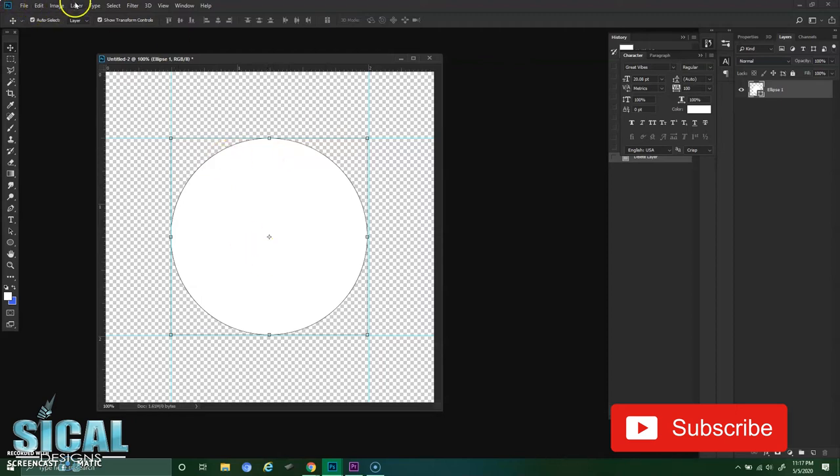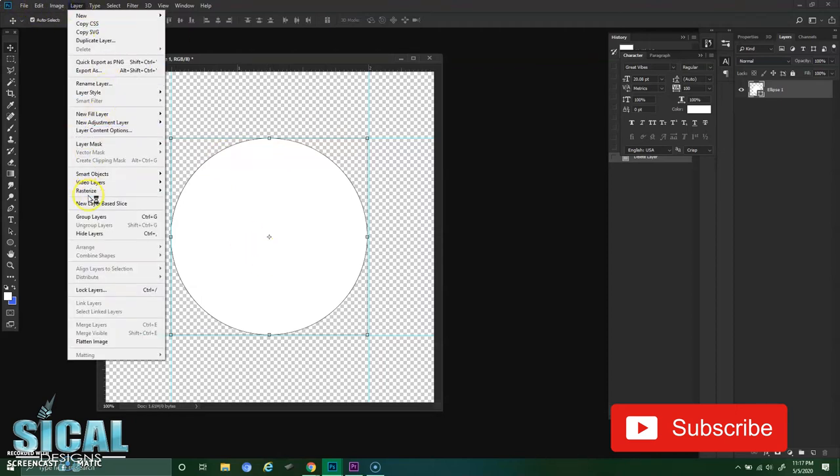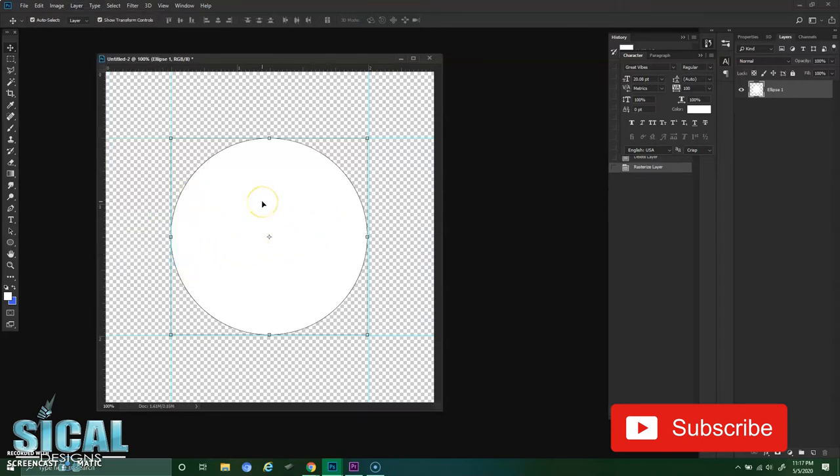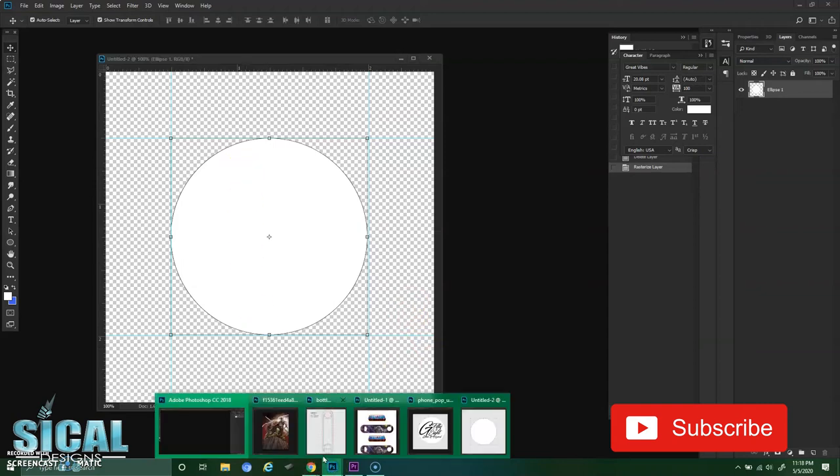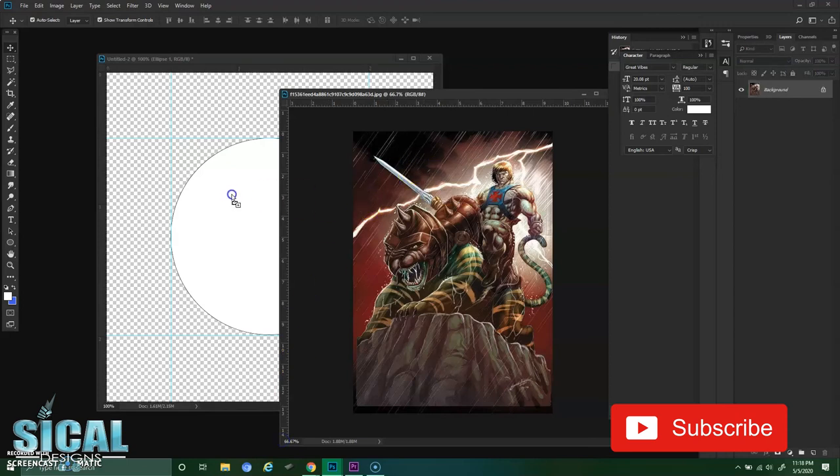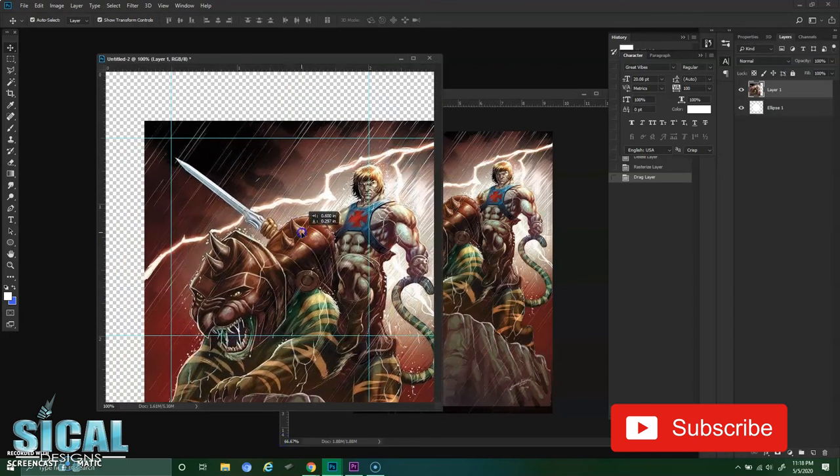We could go to the layers menu, go to rasterize and rasterize layer, and that makes this a regular object. So now we want to put our image on top of this. So let's bring our image, we put it on top. We adjust the size.